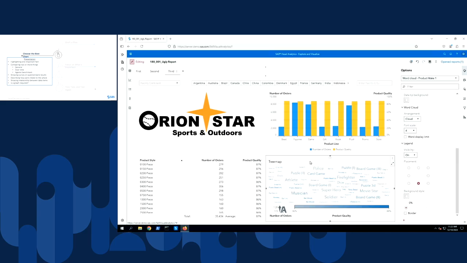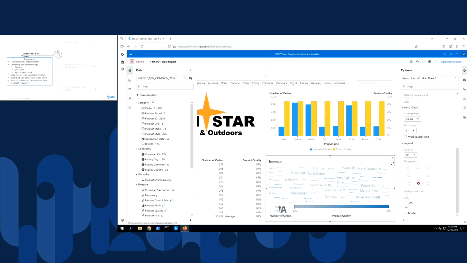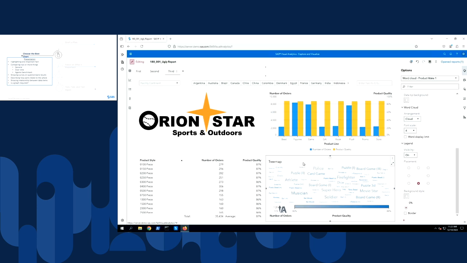But what we're looking at is number of orders and product quality by product make. So if you think about the hierarchy for our products, we have product brand, which is the top level, product line, which we're showing in the dual axis bar chart, product make, which is currently displayed in the word cloud, and then product style, which is displayed in our list table. So what I'd like to do is change the word cloud to a tree map. I think that might better be used to display our various product makes.